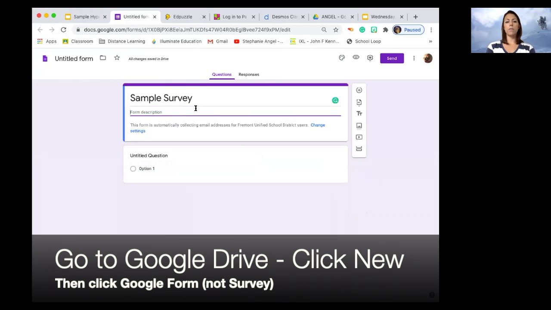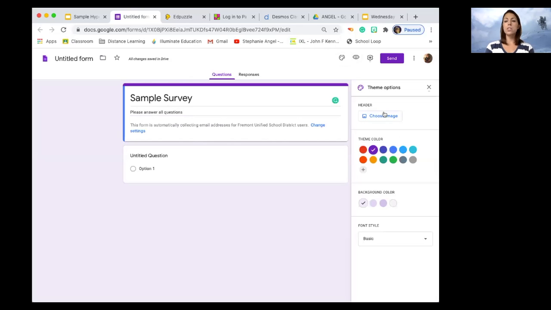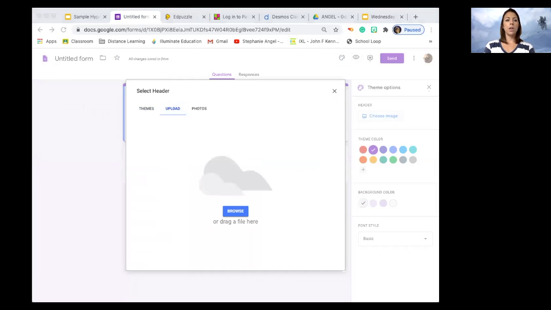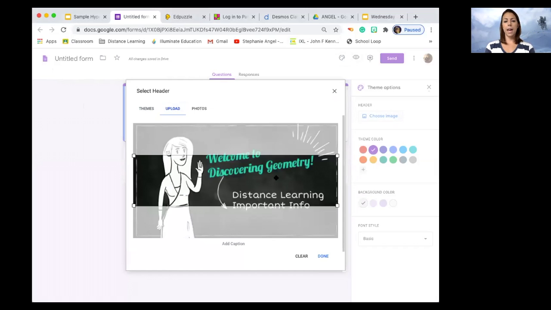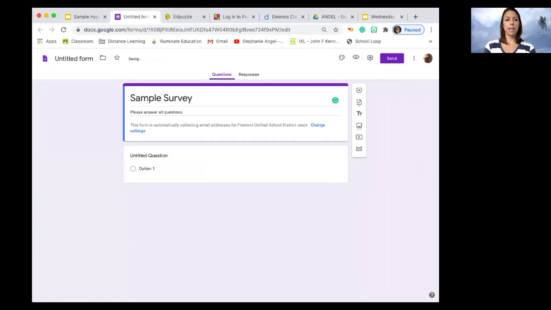You can do sample survey. You can put in a description, which normally is, please answer all questions, whatever. You can change the color of it. I've uploaded images of my Bitmoji and stuff. So I might go to upload and then go to discovering geometry, and I already have a screenshot of a background that I can upload, right? Something like that, or I might just choose a color. We'll get into that later.